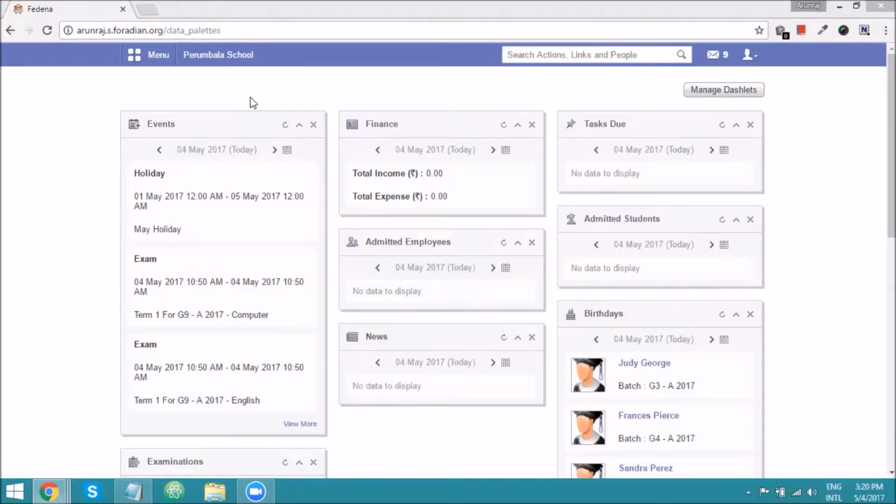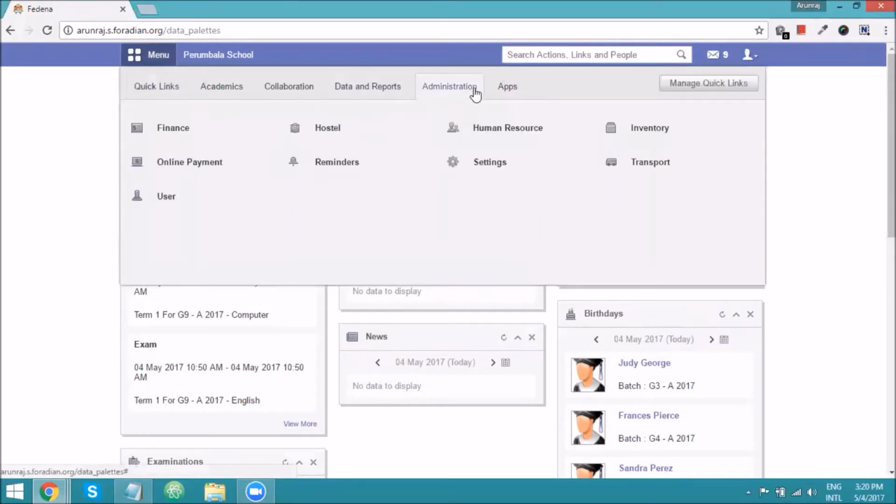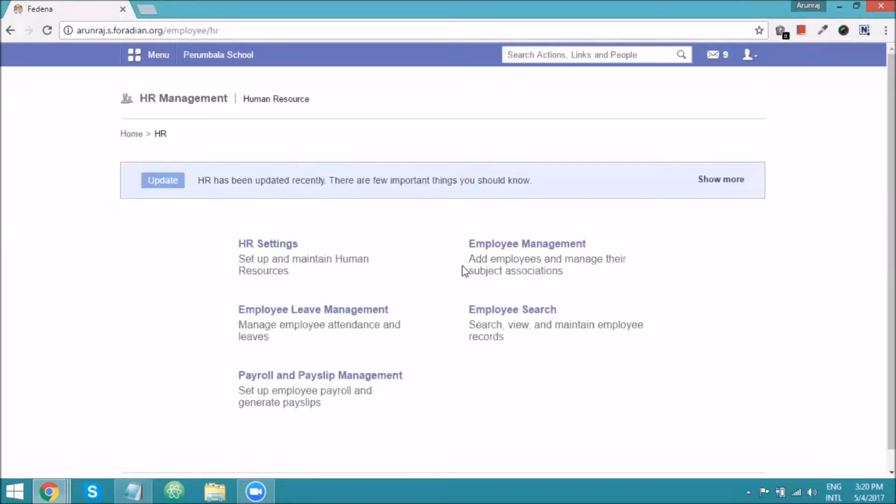In this video, we will be looking into the loss of pay settings in Fedena. In order to access the loss of pay settings, you need to go to Menu, Administration and Human Resource. Before proceeding with the LOP settings, you should do some configuration under HR settings.